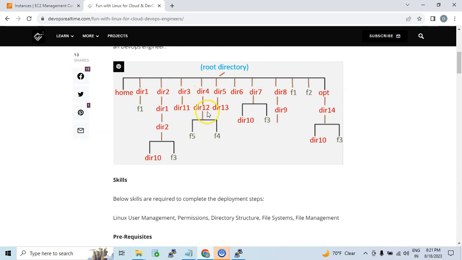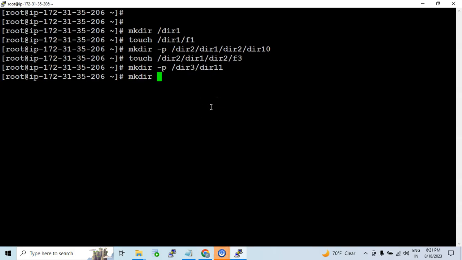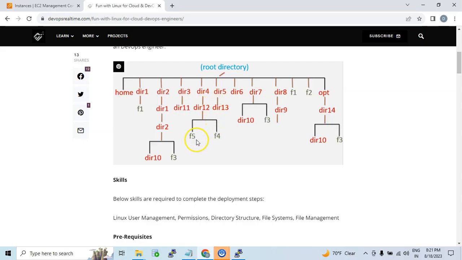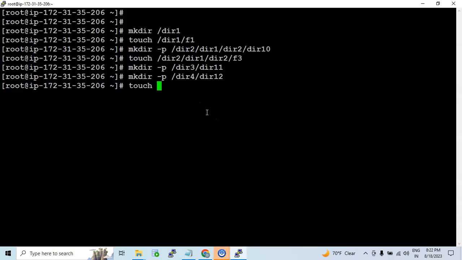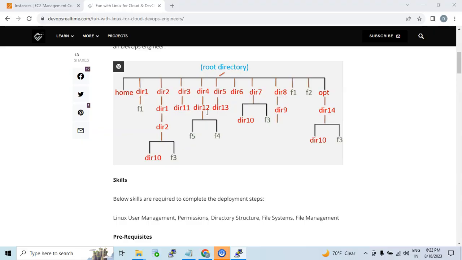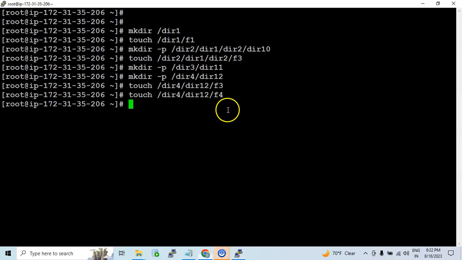Now dir4 and dir12: mkdir -p /dir4/dir12. Now f4 and f5, both files should be inside dir12: touch /dir4/dir12/f3 and f4 file. Both are done. Now dir5 and dir13: mkdir /dir5/dir13. Let me use the -p flag again to create the parent directories.